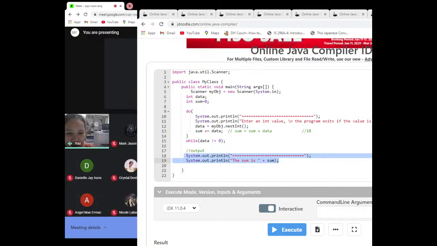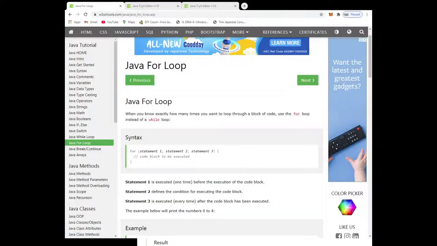No questions. Okay, let's proceed to the next topic. This is about the for loop. I will share the for loop now.